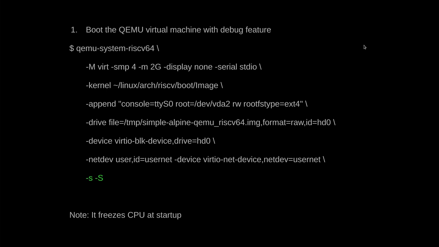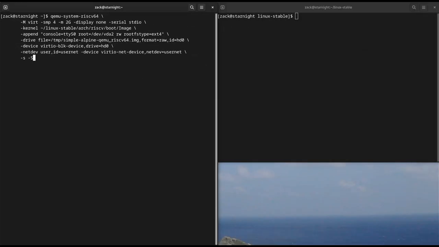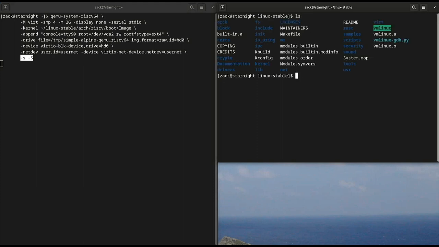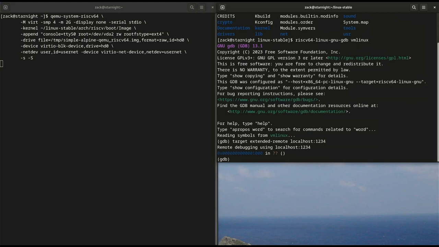Okay, let's go into the demo video. RISC-V. Here it is. I try to boot the QEMU VM with the debug feature, dash small s and dash capital S. And here it is. Okay, and here's the Linux kernel folder, and we built the kernel, so we have the vmlinux. Let's debug with riscv64-linux-gnu-gdb vmlinux, and connect it to the debug server, target extended-remote localhost port 1234. Okay, now we have the debug environment connecting to QEMU's debug server with the Linux kernel.